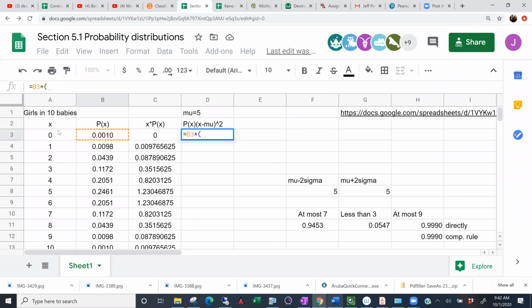So I'll type column A for my X minus mu, and we're actually just going to type in the number 5, and then keep going with a right parenthesis, shift 6, and then a 2. That's going to take that difference and square it. So you should have a calculation that looks like what I am displaying here: B3 times left parenthesis, 83 minus 5, right parenthesis, and then squared. It should give you 0.0244.